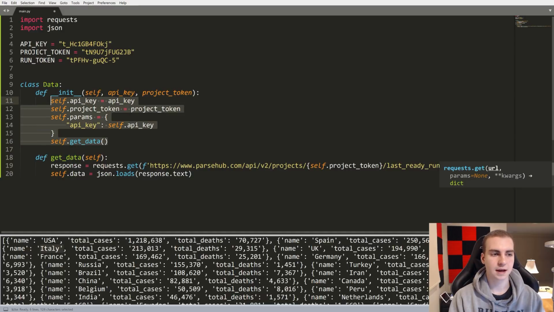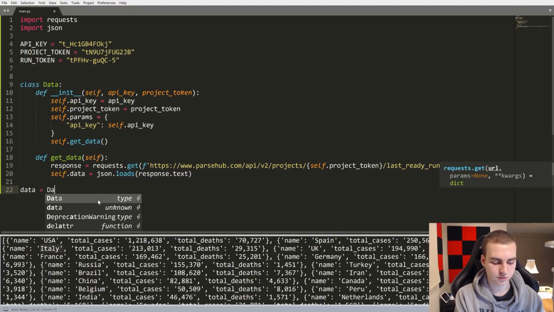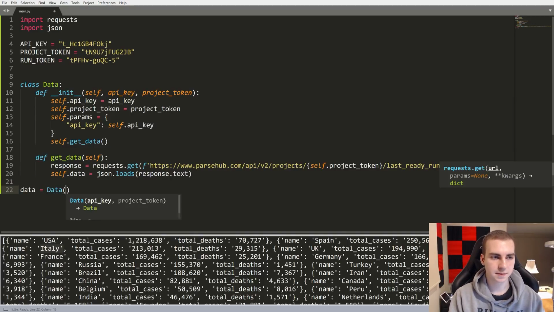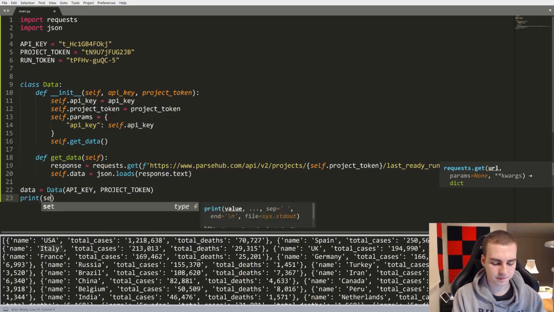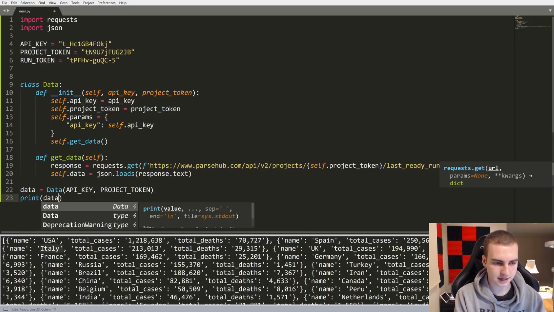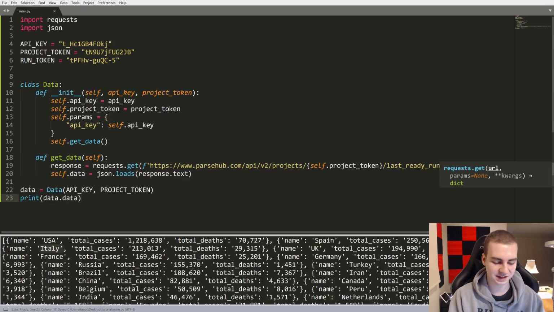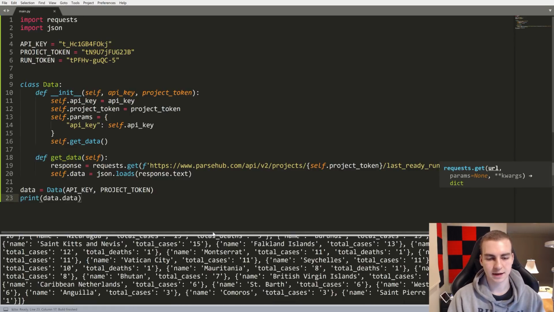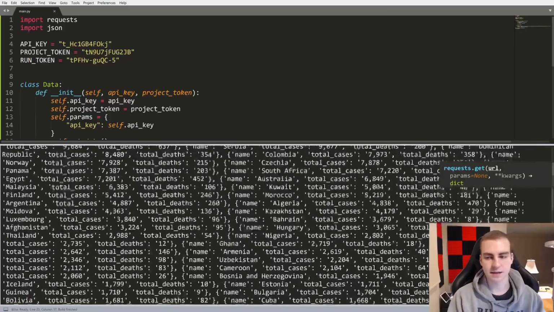So we have this set up, and now we've done the exact same thing that we did before. If I wanted to instantiate this, I would say something like data equals Data, and here I would have to pass the API key and the project token. And what I can do is even just print data.data, as weird as that is. This should give us the same result. And it does. So we've set up that class, and now that works.